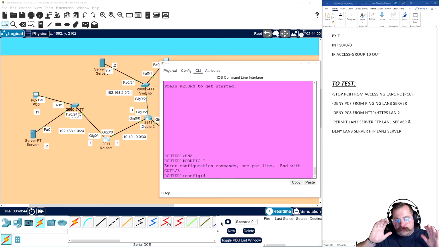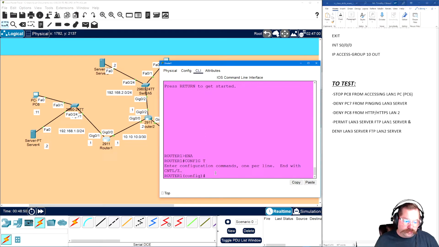Basically, we're going to stop PC8 from accessing PC6 or LAN 1's PC. Okay, so what we're going to do is make an access list, and then we're going to put our bouncer at the door. We're going to put our bouncer at gig 0/1 right here on router 1, and we're going to not let anything go through.